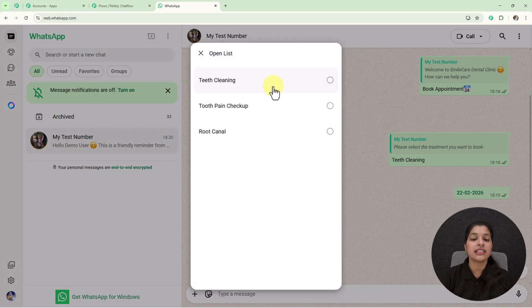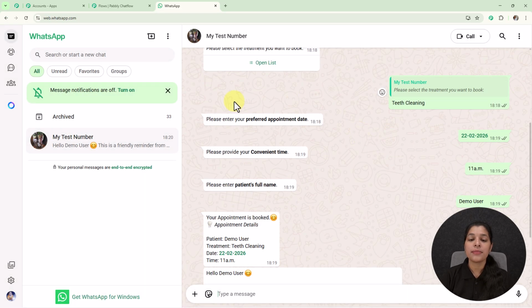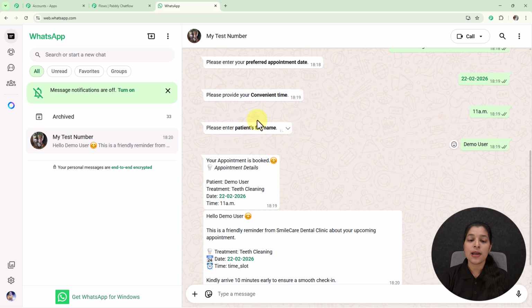Here I have selected the first treatment, that is teeth cleaning, and as I have selected it I am getting a message which is asking me to enter the preferred appointment date. I have provided the preferred appointment date, and I am getting a message which is asking me to enter the convenient time. I have entered my convenient time, and as I have provided it I am getting a message which is asking me to enter the patient's full name.